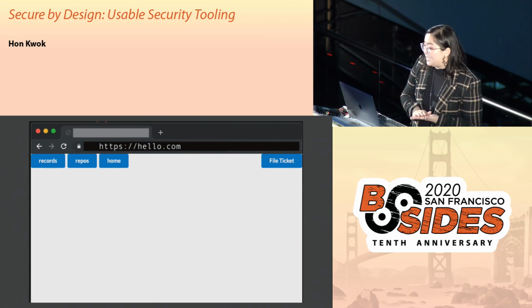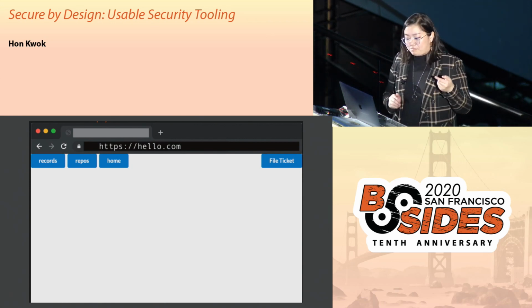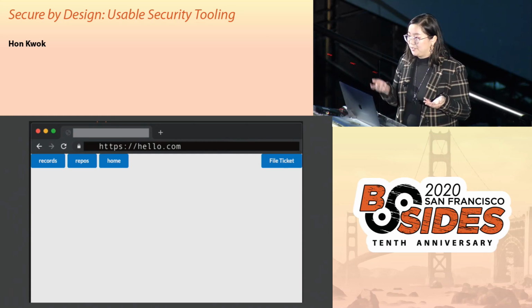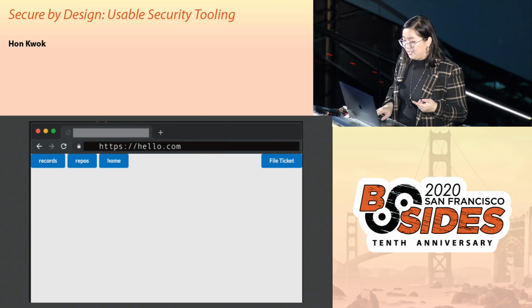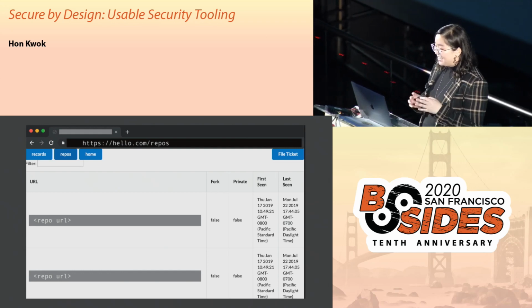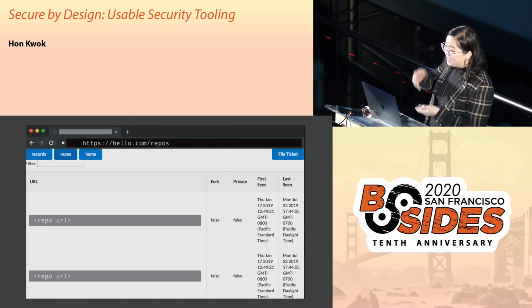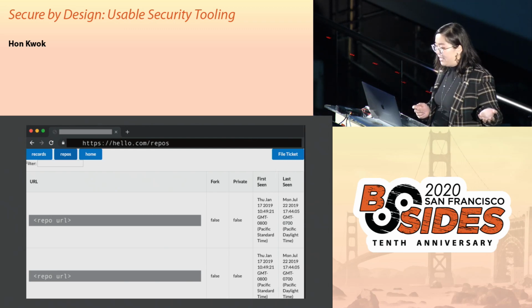This is the homepage of the application. There are 4 buttons: records, repos, home, file ticket, and a bunch of mysterious empty space as well. Say we click on one of the buttons. We clicked on the repos button. This is a page with a table listing all the repos we have. And if you clicked on records, you would see nearly the same UI.